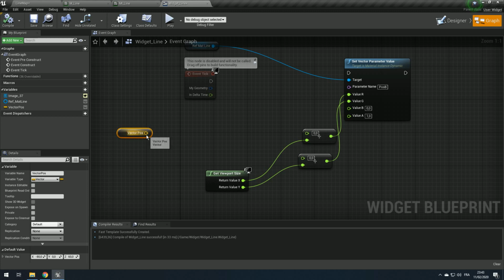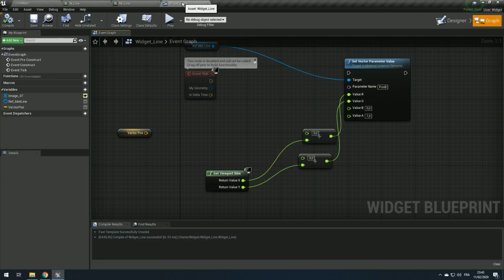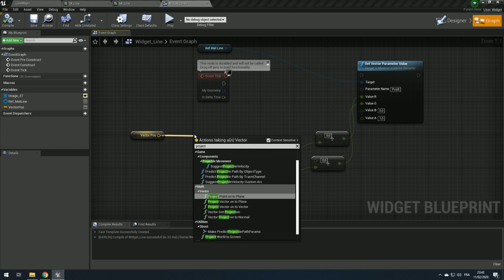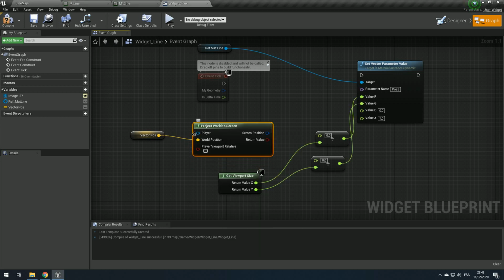Cool. So now, how to convert the 3D position into the view projection, right? Hopefully we would have something for this. You have something like project world to screen. So this is extremely useful.